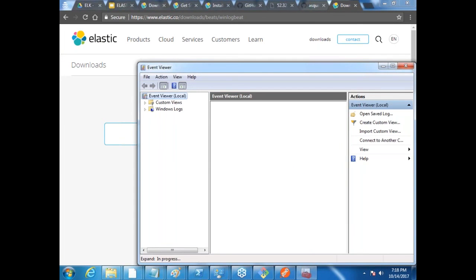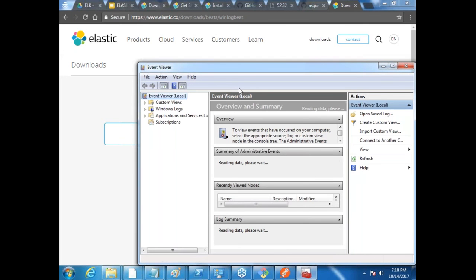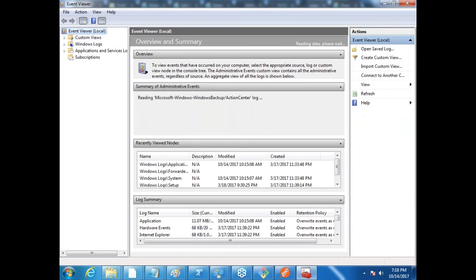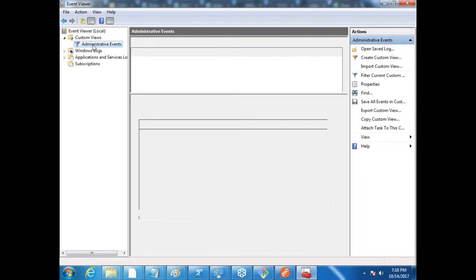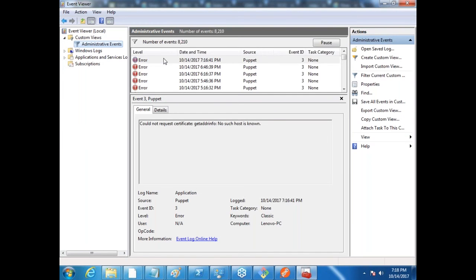How many of you know this page? For the people who don't know this page, everything whatever you try to do on Windows will be logged over here. These are the administrative events. So these are the errors which it is trying to show.